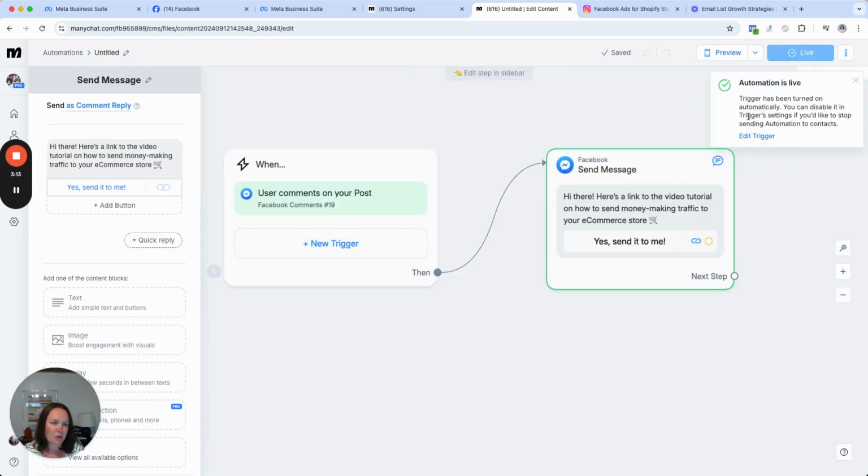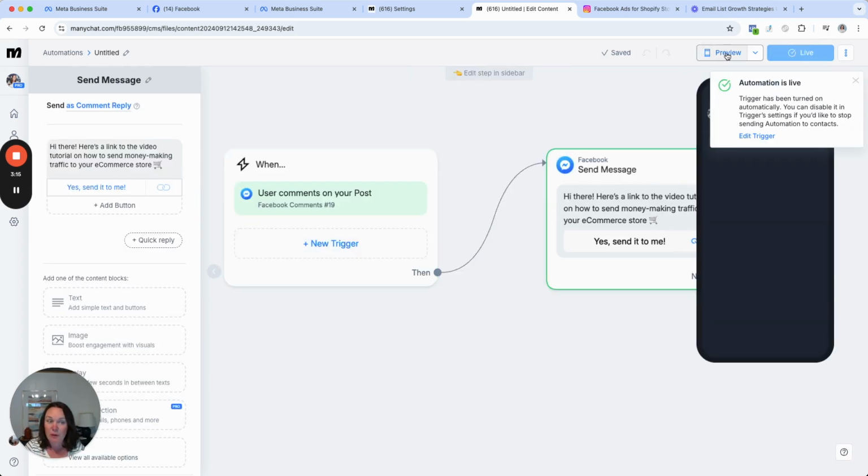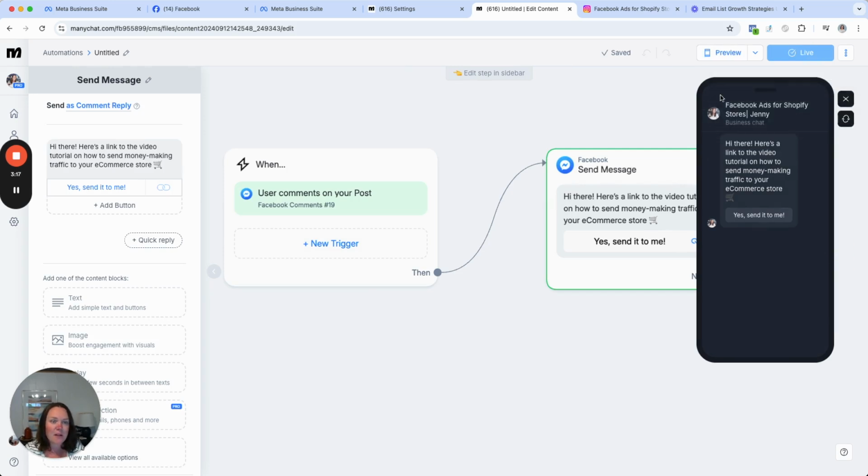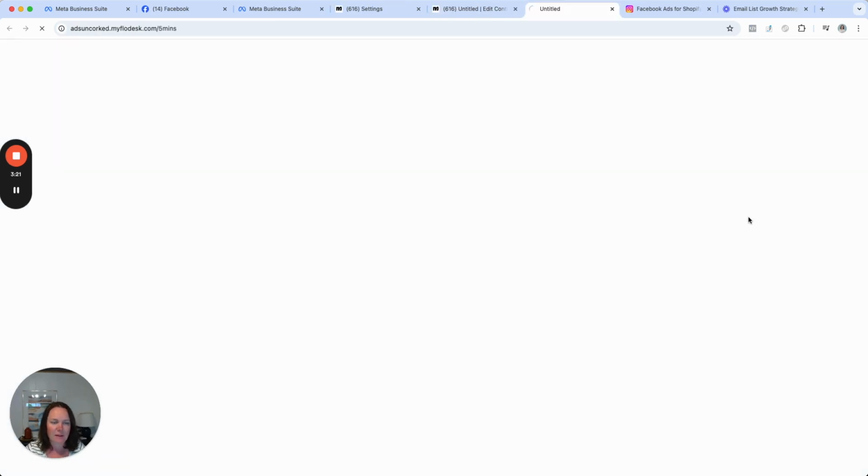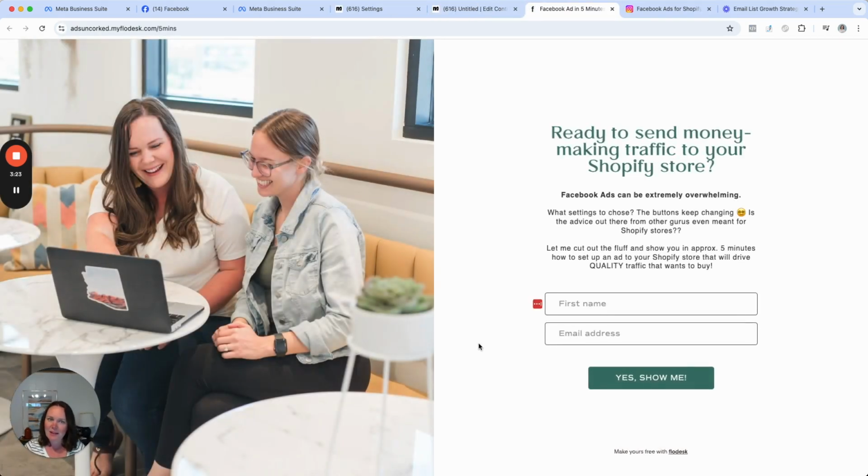All right, it says your trigger has automatically been turned on. If you want to preview it, that's kind of a fun tool to use. So this is the DM that they'll get. They comment on my post, they get this DM, I click yes, send it to me. And here they are. They are sent automatically this free tutorial. They can sign up, and it is that simple.